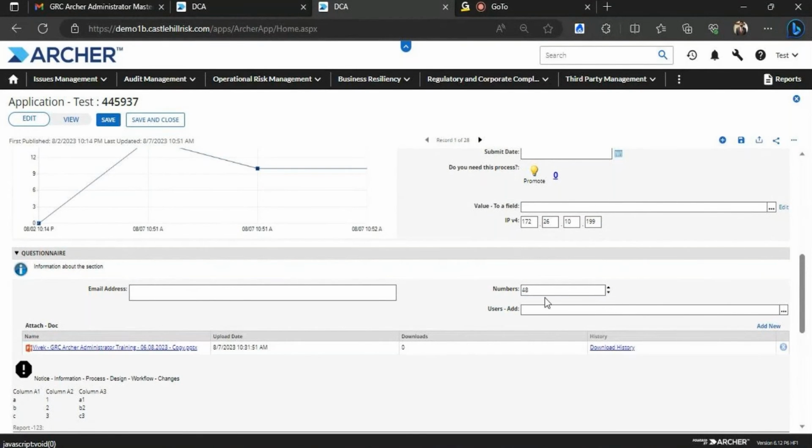You can add up decimals, positive numbers, negative numbers. You can give them a range, etc. So you can customize a lot around numbers too.